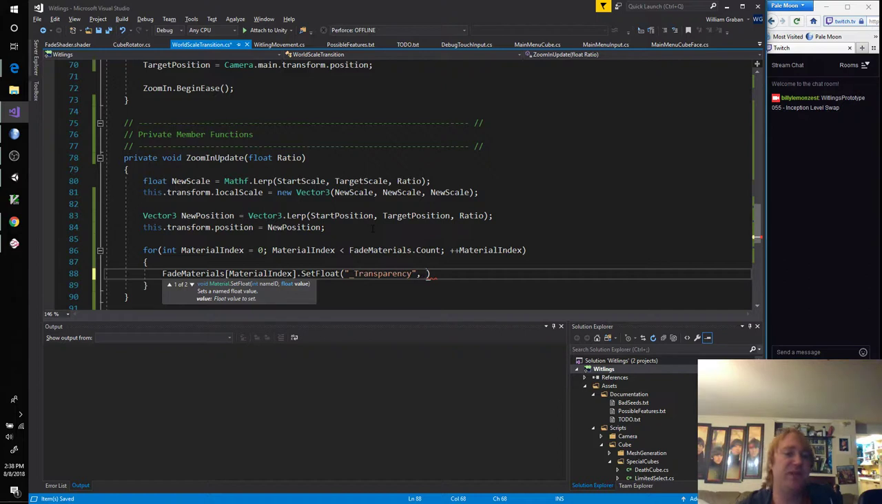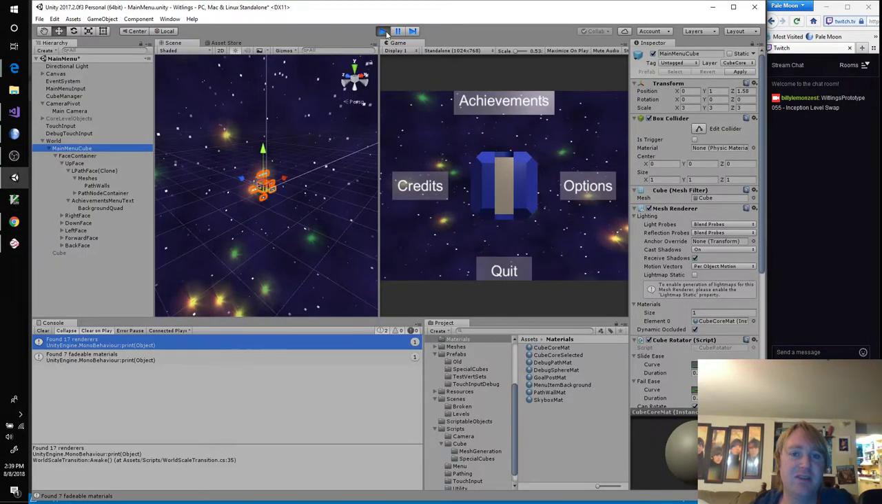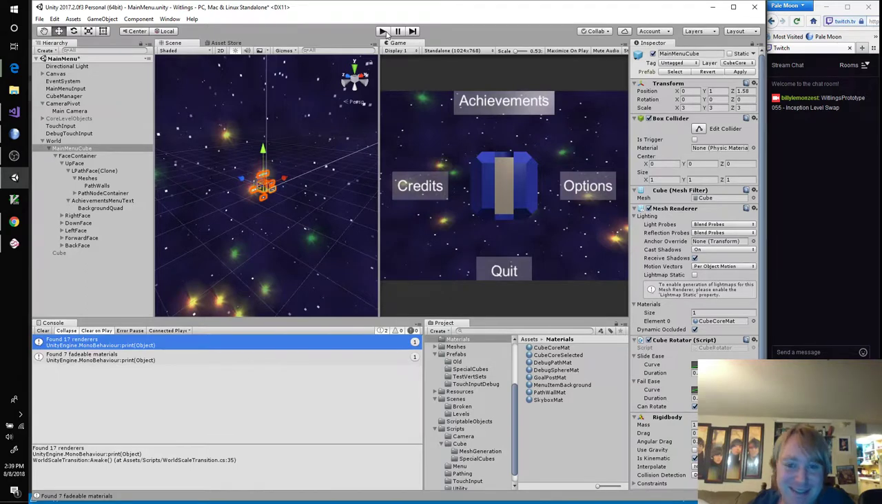Okay, so we've got this ratio that's going from 0 to 1, right? It's curving up like this. And we want to go from full transparency to 0. So I'm going to say 1 minus ratio, and that should invert our curve, meaning it goes from solid to completely, what's the word, see-through? Transparent. Sure.